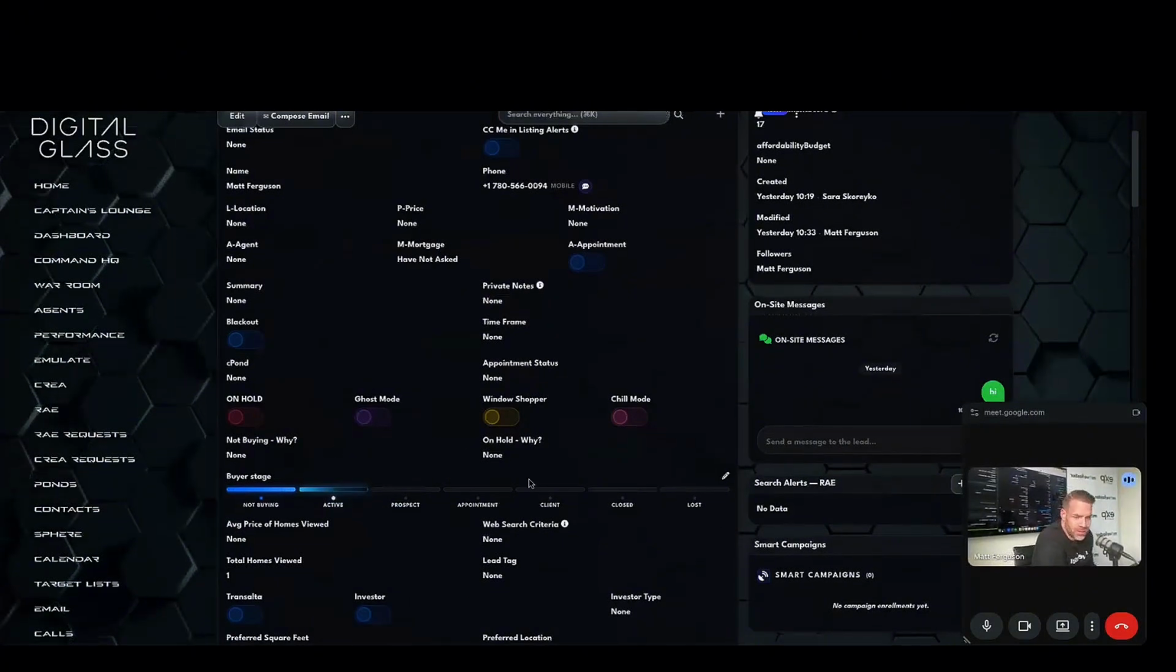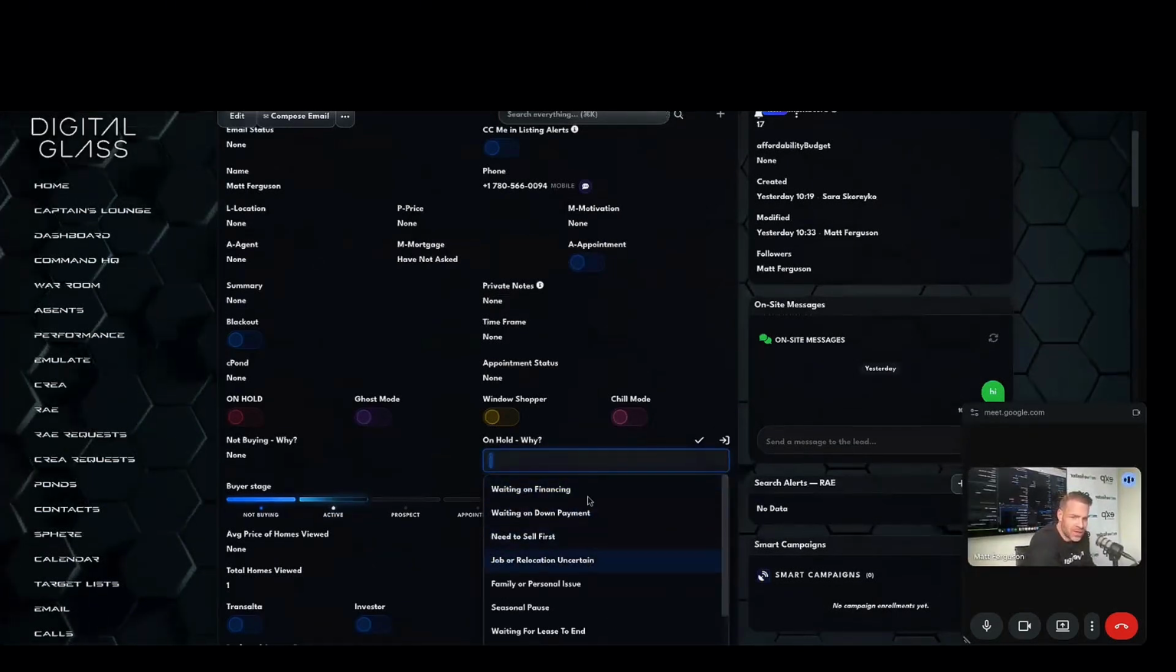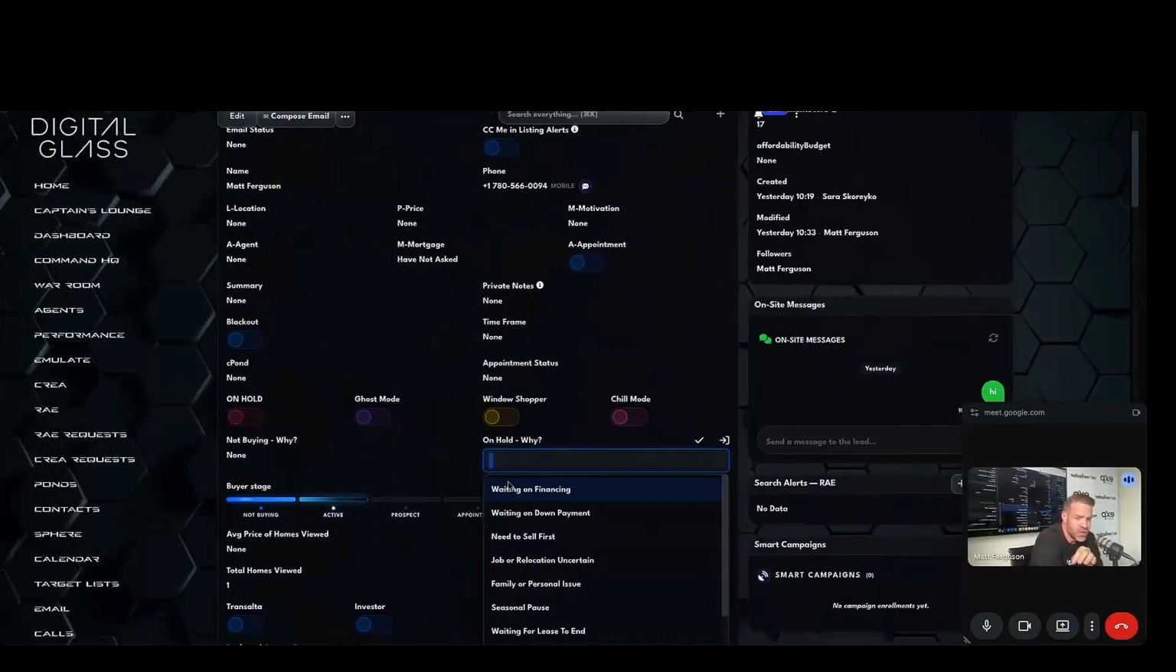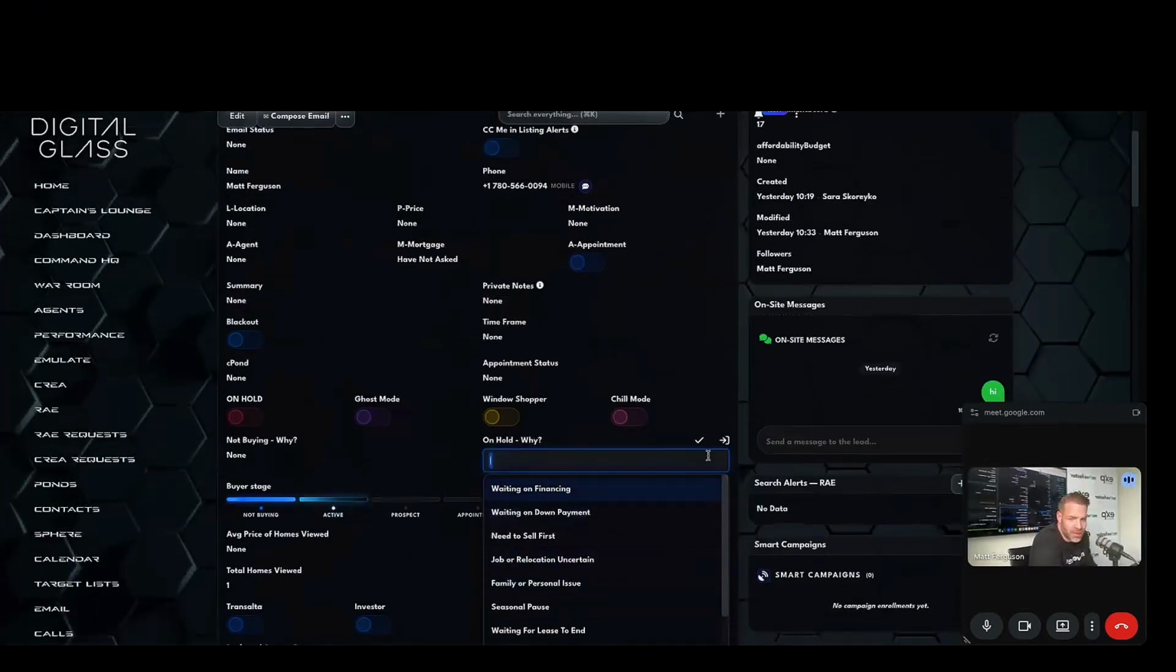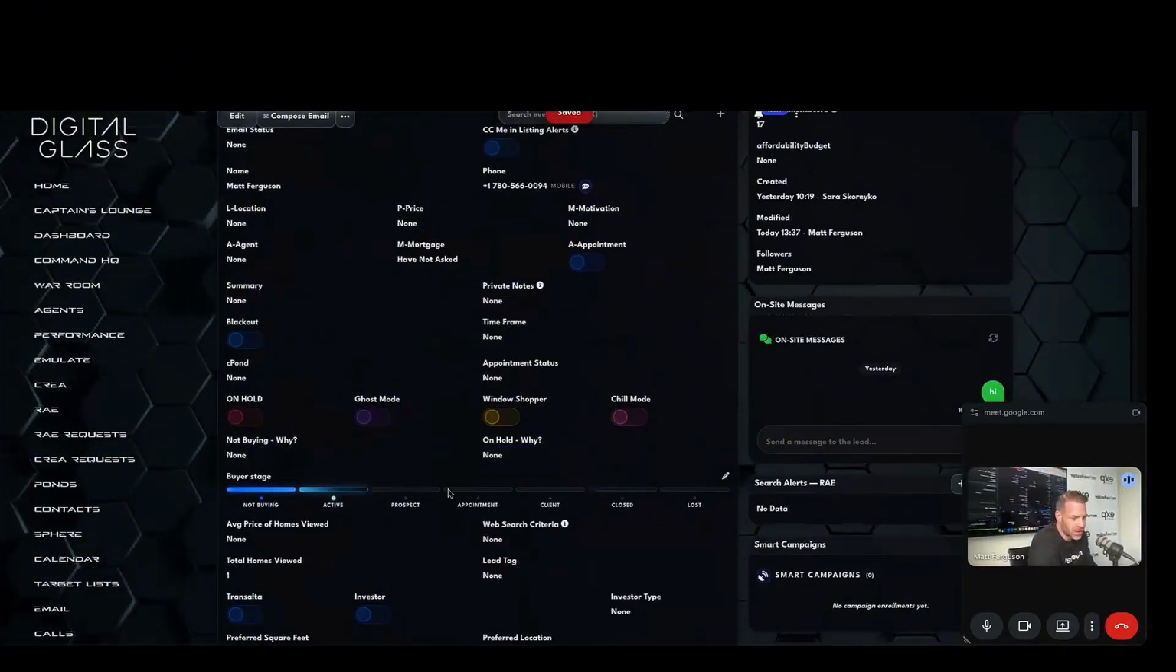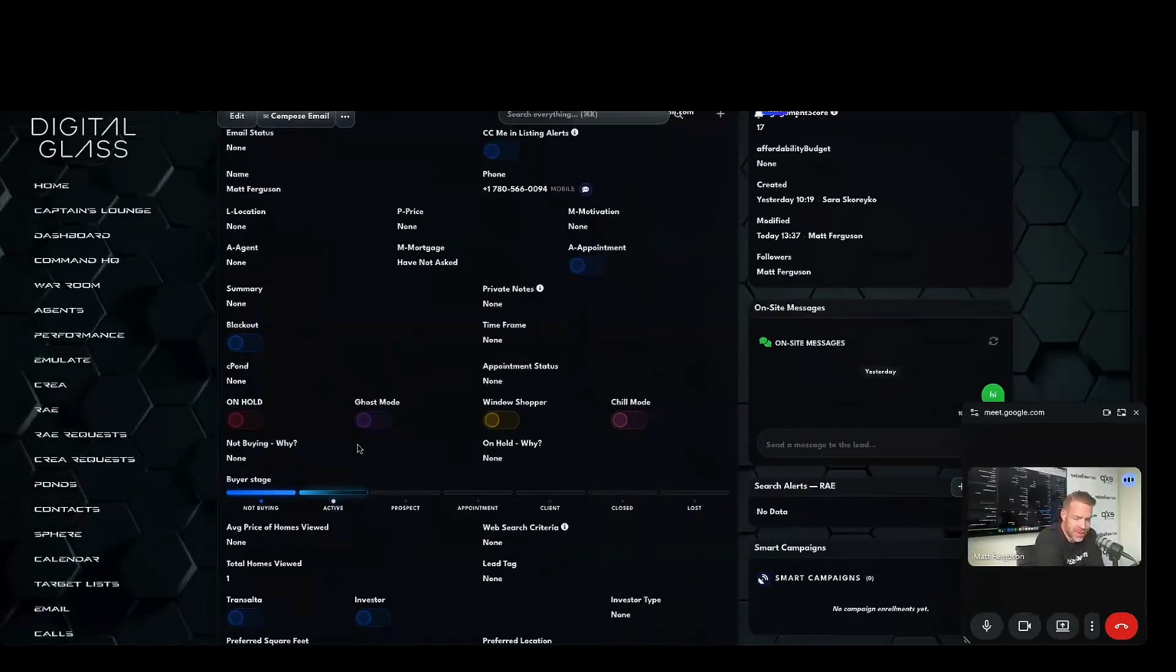Now, a bonus point here is why are they not buying? And why are they on hold? These are going to be the things that we need to know about the client. So you should be putting these in your CRM so that you know on every single buyer. So why are they on hold? Waiting for financing, waiting for a down payment, job relocation, whatever it is, we have that information here. You can do it with tags, you could do it with a system like ours. And why are they not buying? If they're in the not buying stage, I want to know why. All the agents on my team, when I ask them what's going on, I always ask that question, why? If you don't know, you better find out.